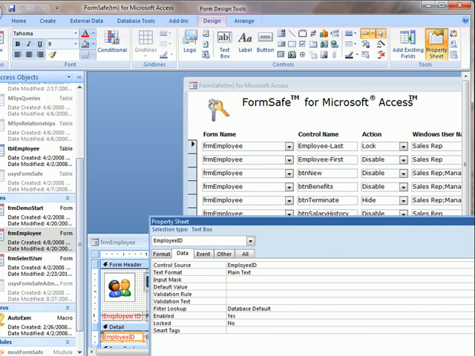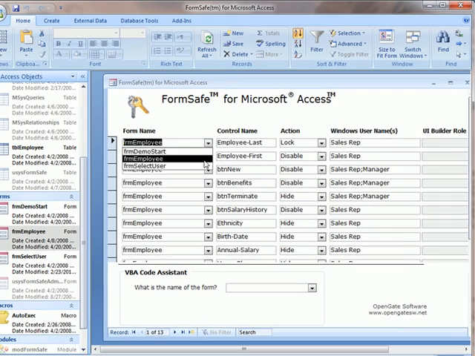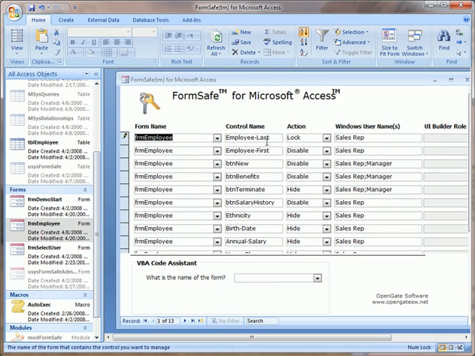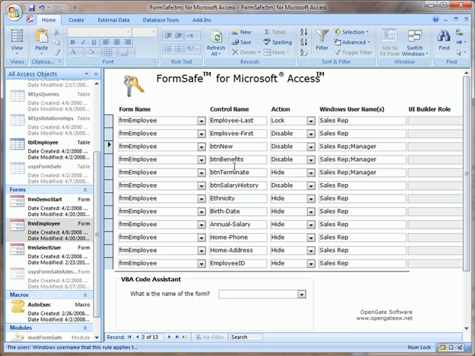Essentially, all you have to do for FormSafe is indicate what form you're trying to protect, the name of the control in the form. This could be a button, a drop-down list, a text box. What you want to do with this field, whether you want to lock it, disable it, hide it, show it, and then 1 or more Windows usernames that this applies to. And you don't even need to know any Visual Basic.